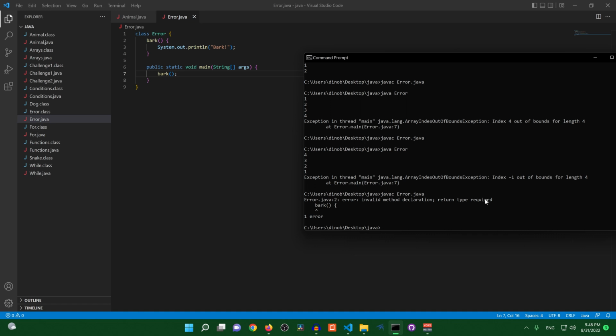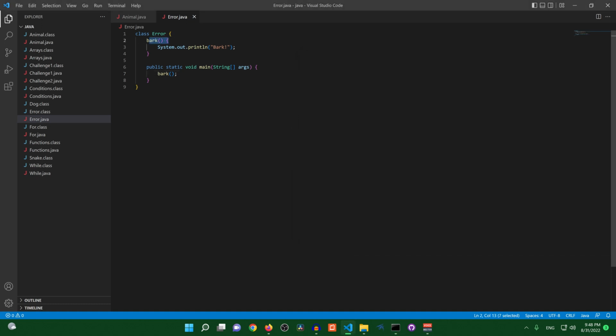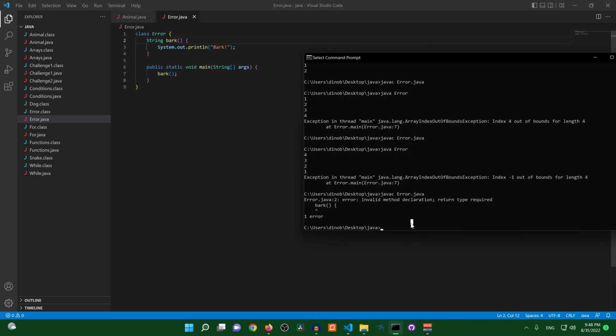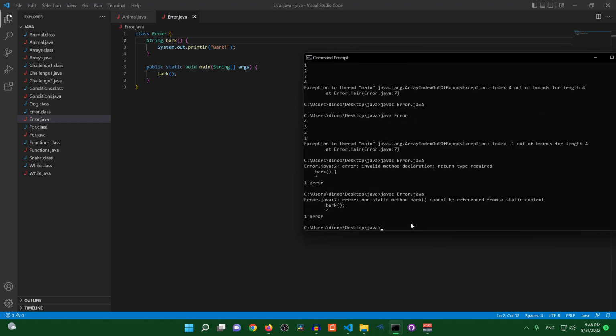So if you watch the methods video, you would know that as soon as I type this bark without a return type, it's not going to work. Okay, well, since it wants a return type, let's just put string, because that's what we're printing, right? So let's save this and run it. So we're going to compile. Oh, I got another error. It says non-static method bark cannot be referenced from static content.